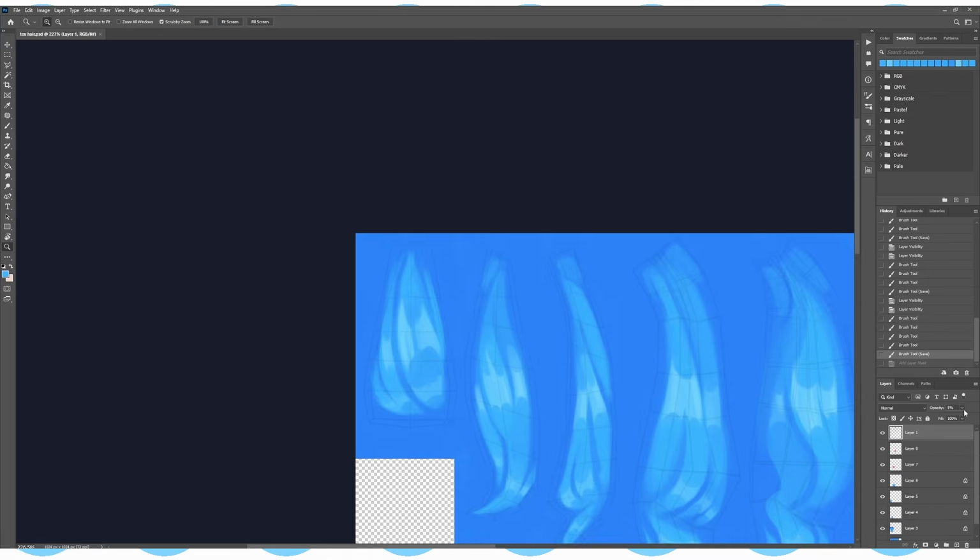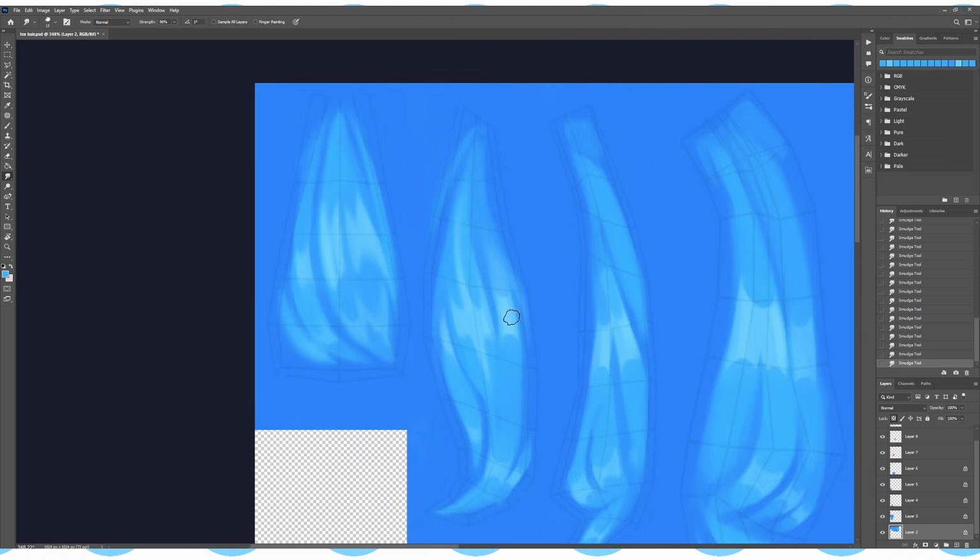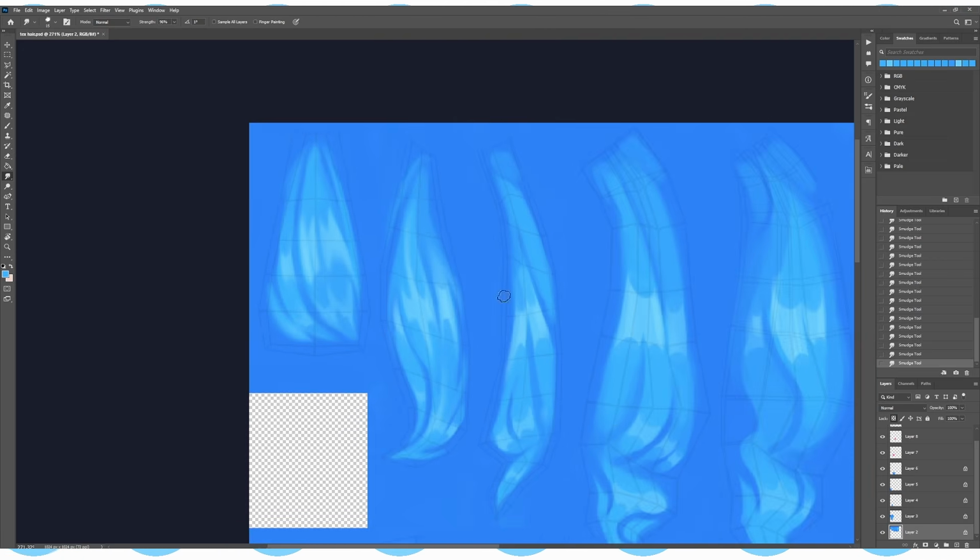Next comes my favorite part. I use Photoshop's smudge tool to define all the details of the hair. I use the smudge tool a lot when it comes to painting hair details and folds in clothes, but not really on skin or face textures.